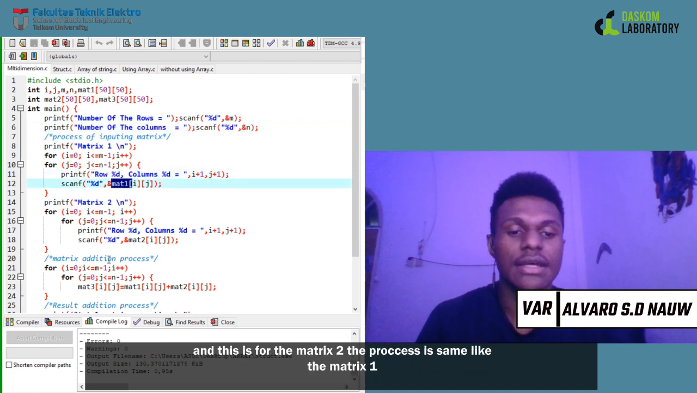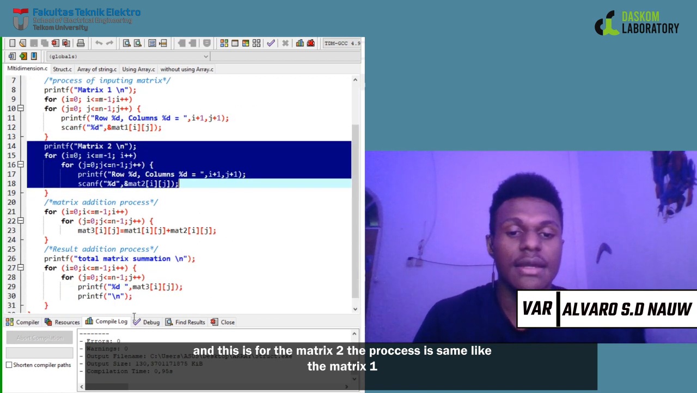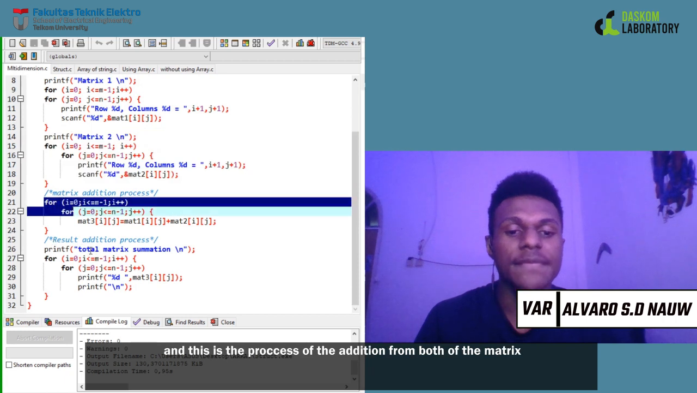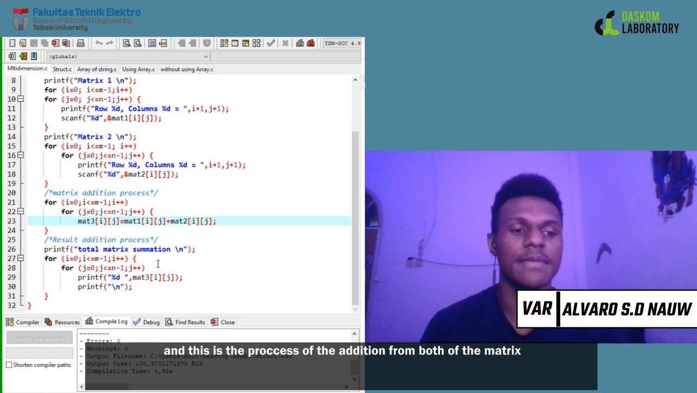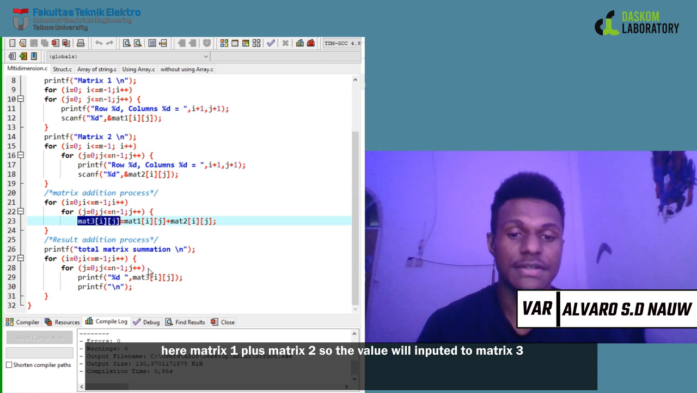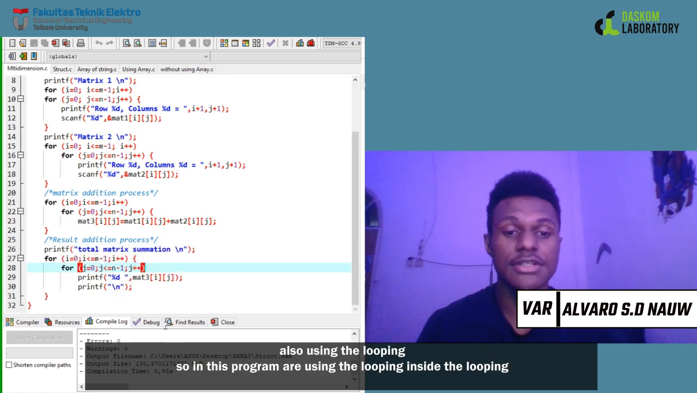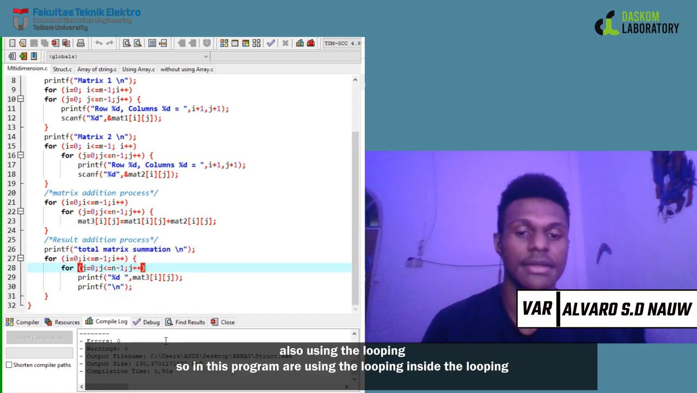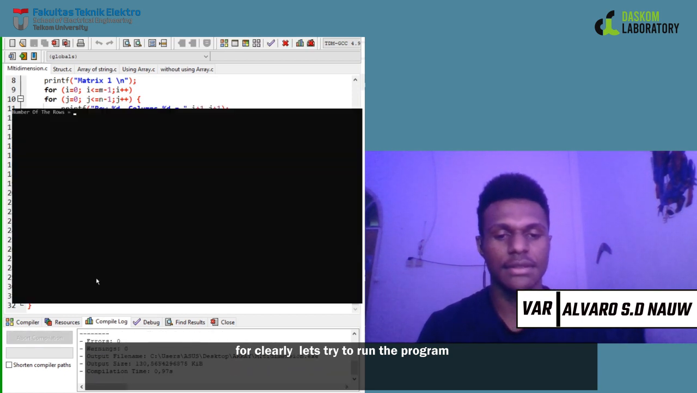And this is for matrix 2. The process is the same as matrix 1. And this is the process of the addition of both matrices. Here, matrix 1 plus matrix 2, so the value will be stored in matrix 3. And this is for the output, also using the looping. So this program uses looping inside looping. To be clearer, let's try to run the program.